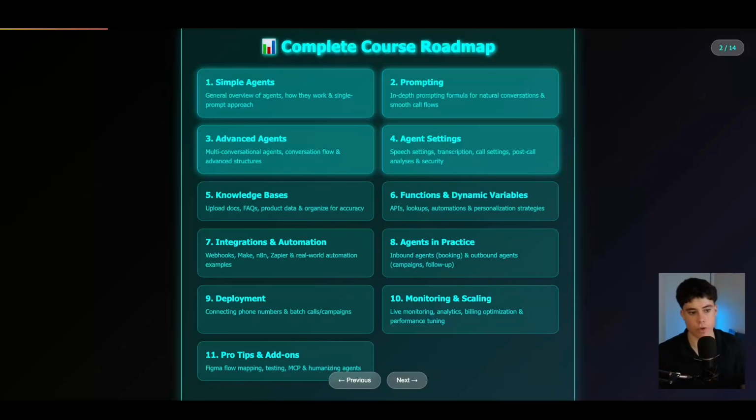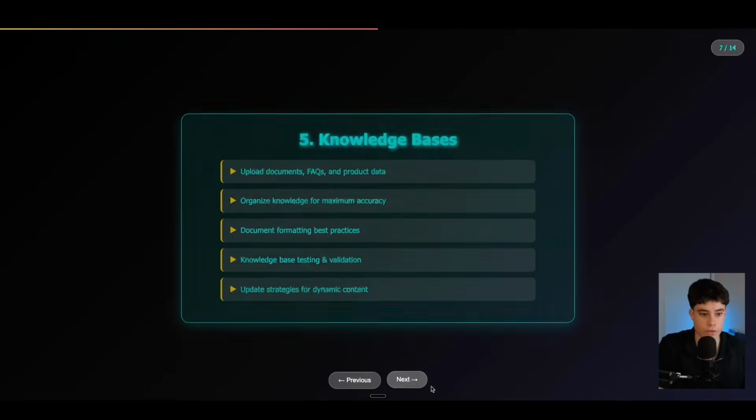Next section is going to be number 5, which is going to be knowledge bases and attaching knowledge context about the business to our voice AI agents. So we just go into this section right here.